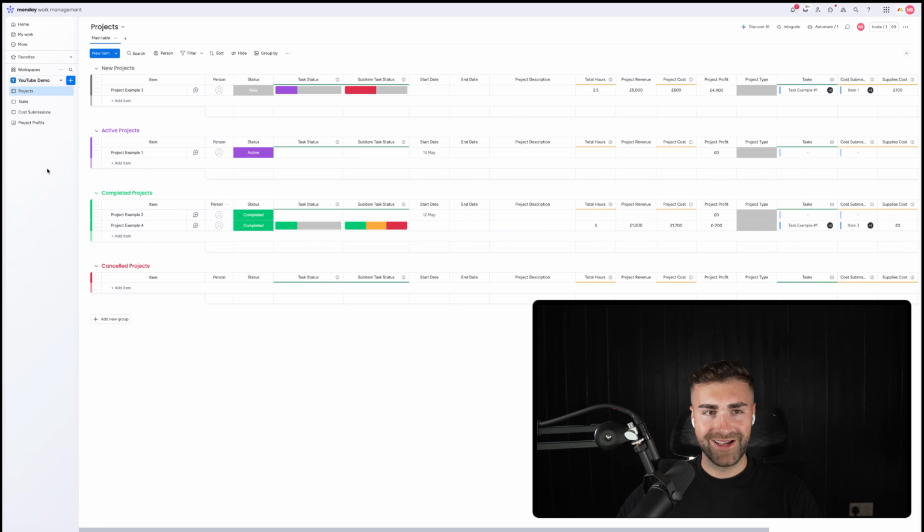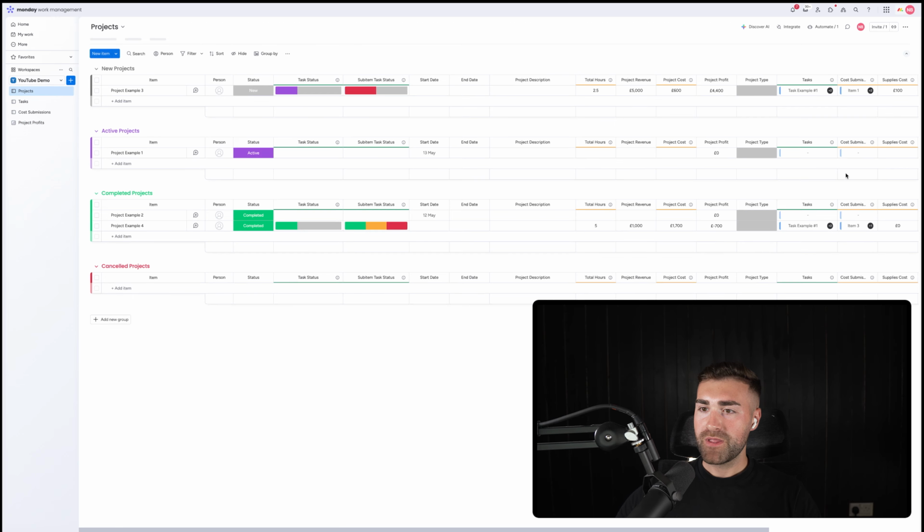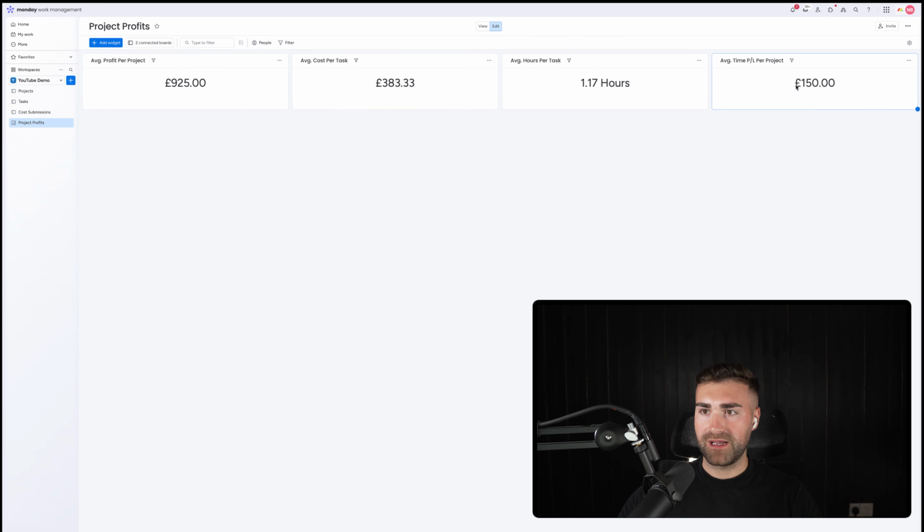Apparently not. Let's just move it over. You can see here how that now updates. We've got our time budget of 2,000, our time cost of 1,700, our time P&L of 300. This contains 0, so that's why it's changed it to 150.